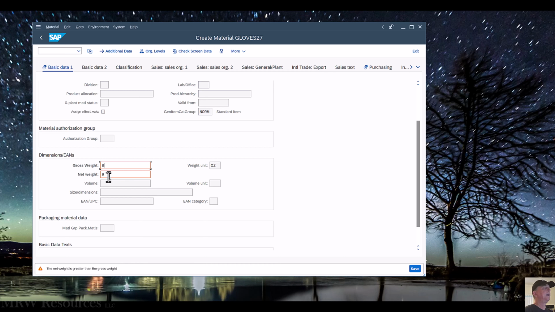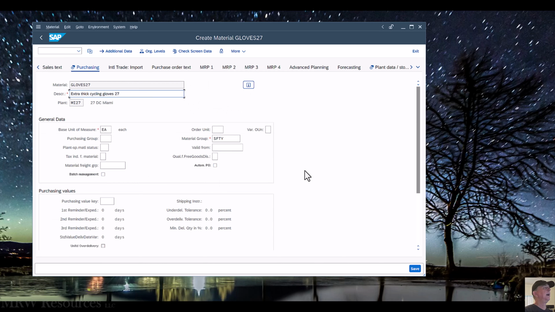What's up with that? So let's just make them both the same. So in this case, the net weight will be the same as the gross weight. And I press enter again. All right. Now, because I have been dealing with errors so far, I have not moved screens, but if I press enter now, SAP notices I have filled in all of the required fields and will take me to the next screen that I chose. All right, and that's the purchasing screen.